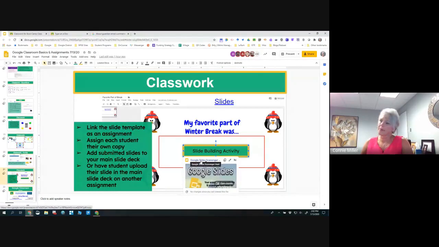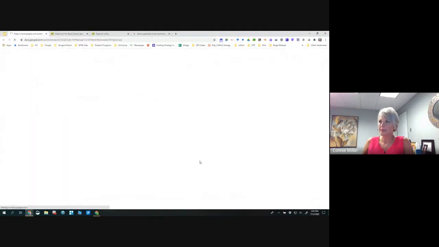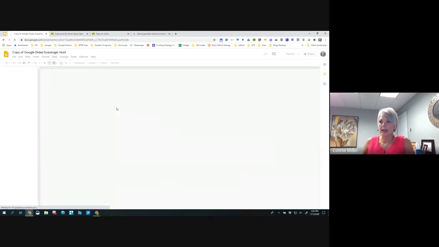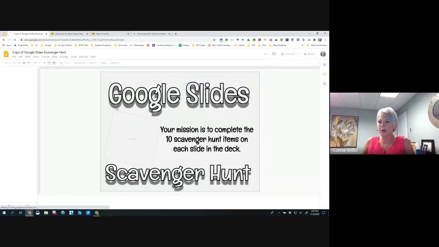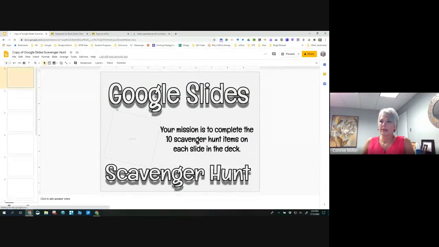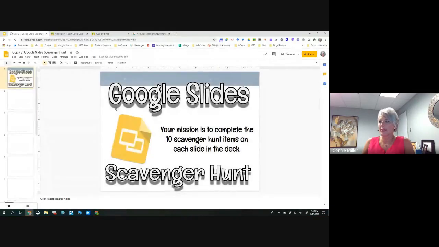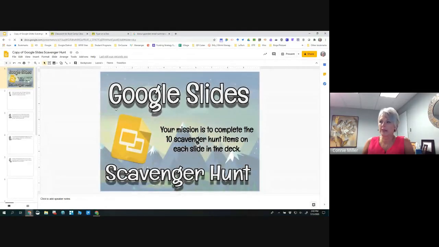This right here, if you click on this little slide building activity, it'll force you to make a copy, but anybody can use it. It came from Google, and it's an activity that actually teaches you how to use Google Slides. It's an activity for students. The girl that made it is from Canada, so you might want to fix a couple of the words in it.